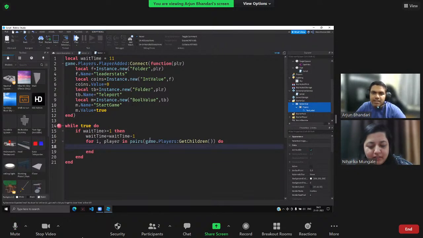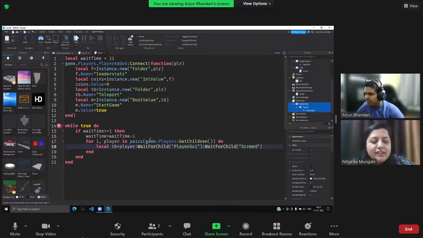For each player, I want to change the teleport bool, and I also want to get the time. So local TV equal to player. I can directly get it, or I can use WaitForChild. If it doesn't load in the very beginning, you need to wait for it, or else it will return nil if you search for it instantaneously. But I know there should definitely be a PlayerGui; without that, the game doesn't start. So it is impossible to start without it, so it's okay to use WaitForChild. Or else you might get an exception saying waited too long. Here that won't happen because PlayerGui has to be there.